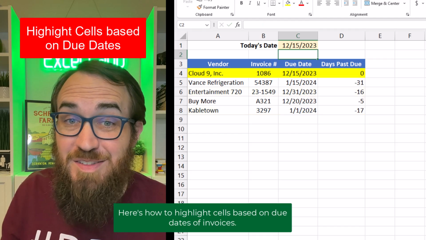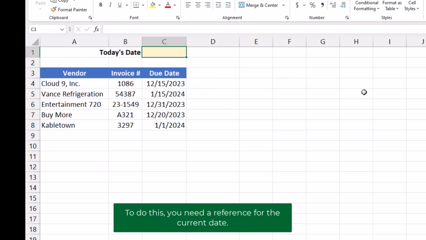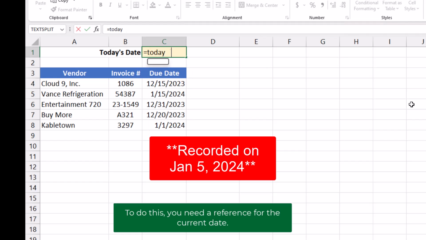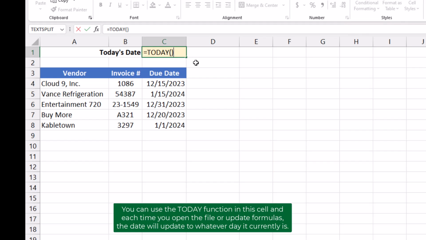Here's how to highlight cells based on due dates of invoices. We have a list here of invoices with due dates, and you want to highlight the rows in colors as the invoices become due. To do this, you need a reference for the current date. You can use the TODAY function in this cell, and each time you open the file or update formulas, the date will update to whatever day it currently is.